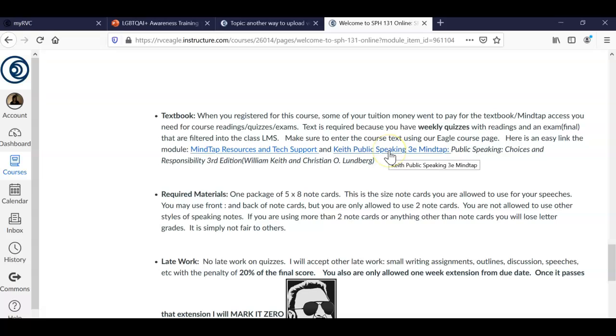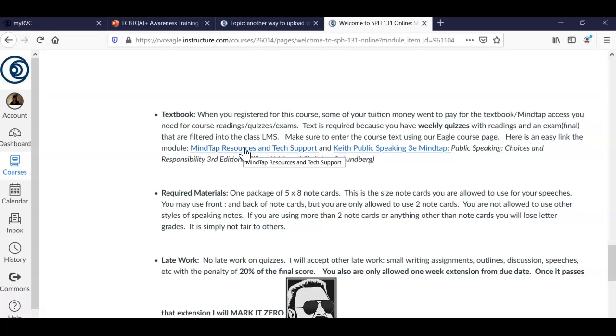Here's the link to the textbook, which you will also find in a module link for you. And you want to make sure that you've either purchased the access code through the bookstore or through Cengage. Okay, and then you're going to want to follow those steps that are given to you in the MindTap Resources Tech module to log on and get started, because you are going to have chapter readings and you are going to have quizzes. So you definitely want to make sure that you get yourself logged in.